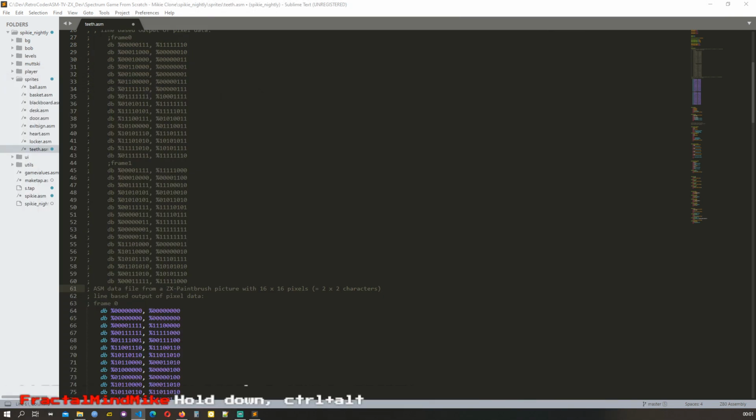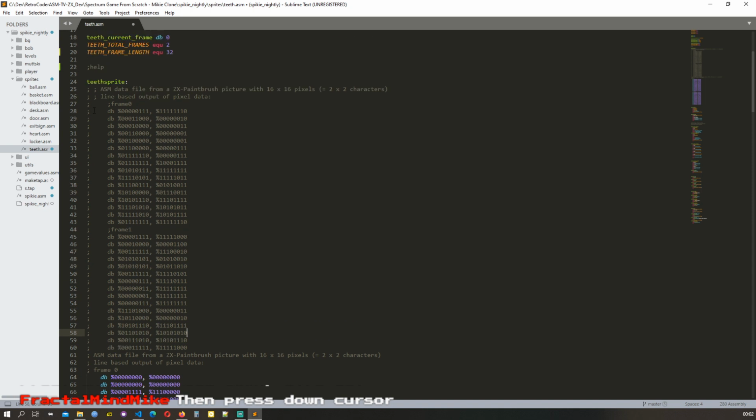Go to top of block comment, hold Control Alt and press down cursor. So don't highlight anything, just go like that, yeah? Control Alt and down key. Oh yeah, I could do that, of course. Or can you even hold Alt and just do the mouse like you can in Visual? Or maybe not.